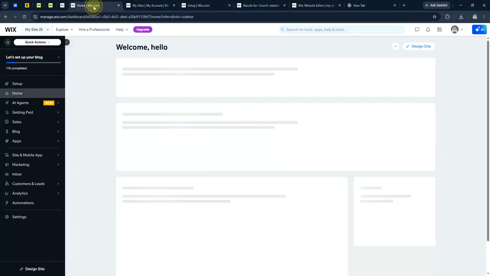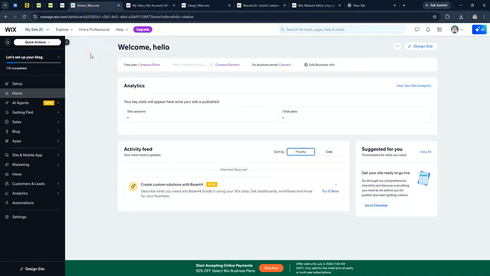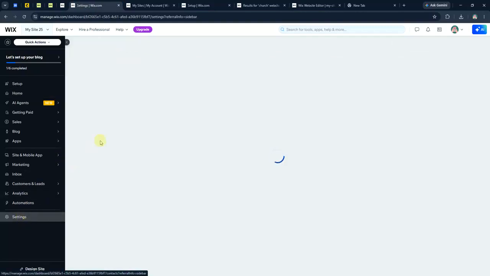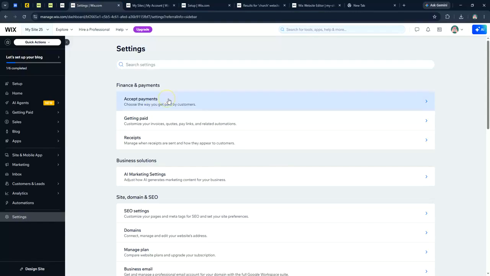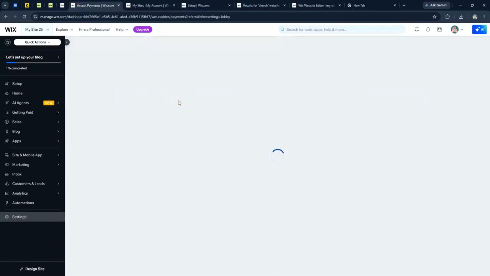First, open your Wix website dashboard by logging into your account. Once you're in the dashboard, look for the Settings option on the left-hand side and click on it. In the Settings menu, find Accept Payments and select it. This is where you'll set up your payment methods.